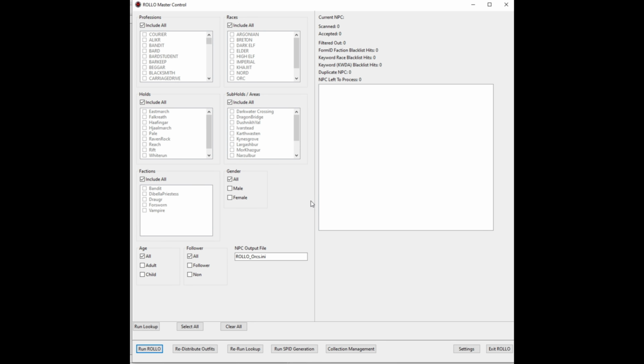NPC Lookup lets you inspect and filter your NPCs. Rollo uses that information to build a full plugin with injected records. SBID Rollo uses the same data to generate SPID-based outfit distribution. And because they all share the same settings, you only have to configure your professions, races, holds, subholds, and factions once. After that, every tool in the system works from the same rules, giving you consistent, predictable results across your entire mod list.